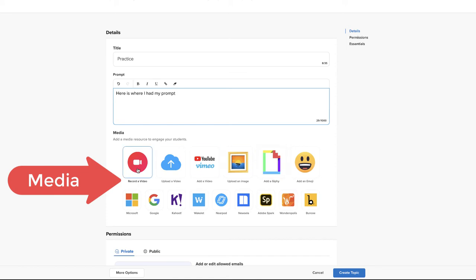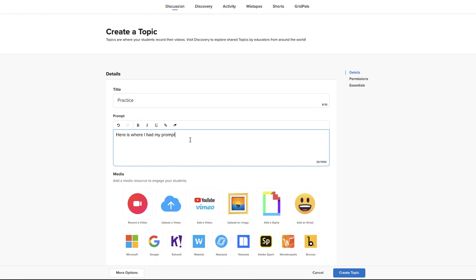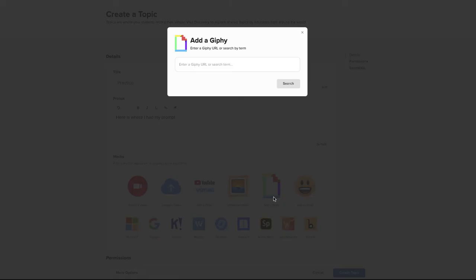And so I can record a video of me talking about something. I can upload a video that I've made, maybe even one that I've made on YouTube or that I found on YouTube, and the kids respond to that. I can upload an image or a GIF, add an emoji, or I can work with some of these other apps that are listed down here. Once I've added my title and my prompt and decided whether or not I'm going to have a media, I almost always add GIFs to make it fun. In this one, I'll just add one about thinking.